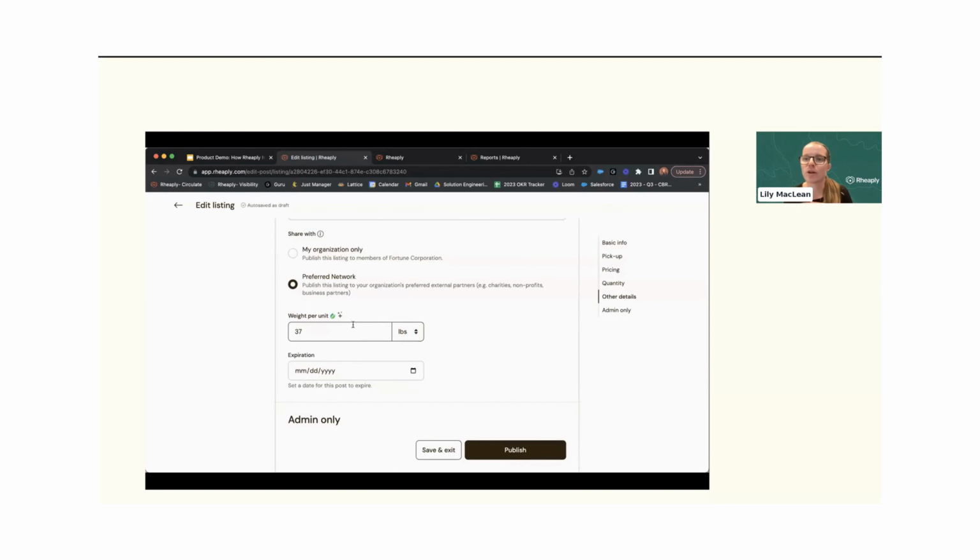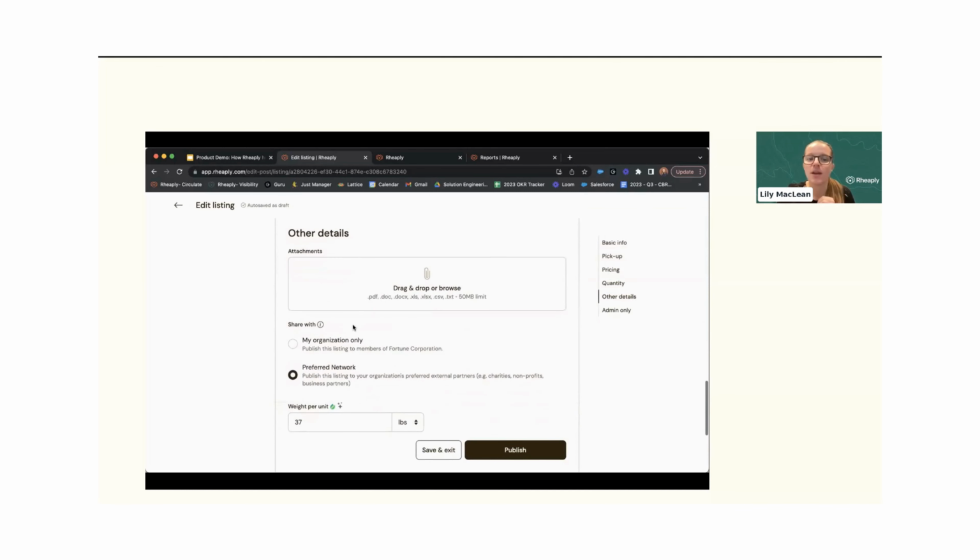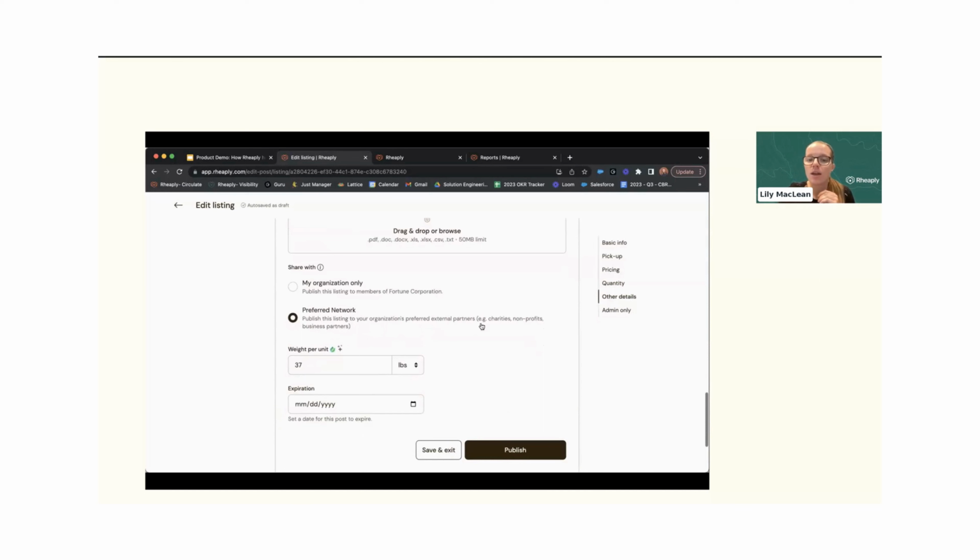So if I have these Herman Miller Aeron chairs and I'm quickly digitizing them, maybe I have 100 of them, I'm going to use the suggestions feature to fill out the details for me. And all I have to do is simply publish this resource. Once it's published, we call that, it becomes active in our Rheaply product, and it's able to be interacted with by a variety of people.